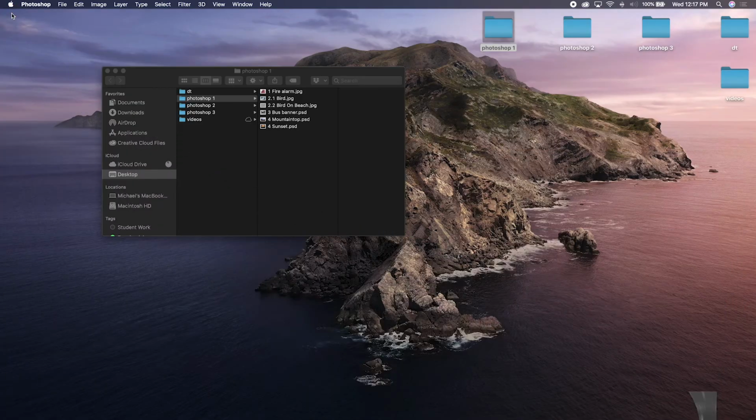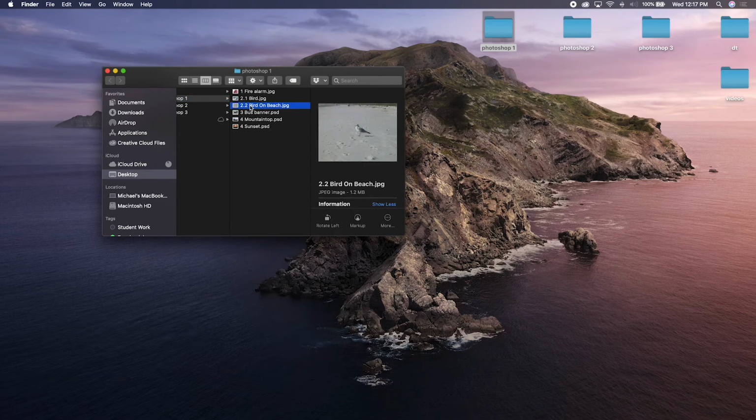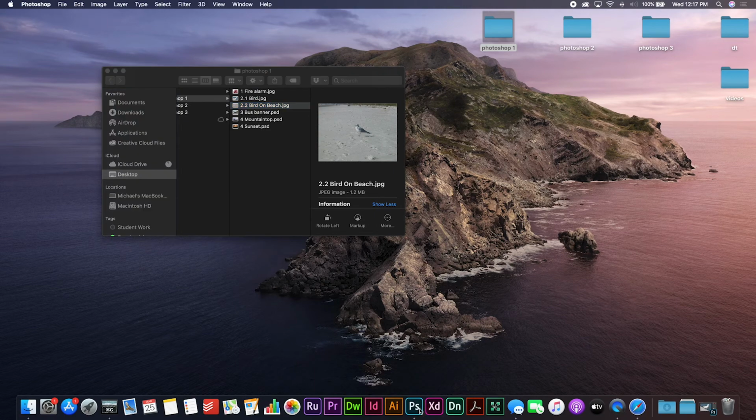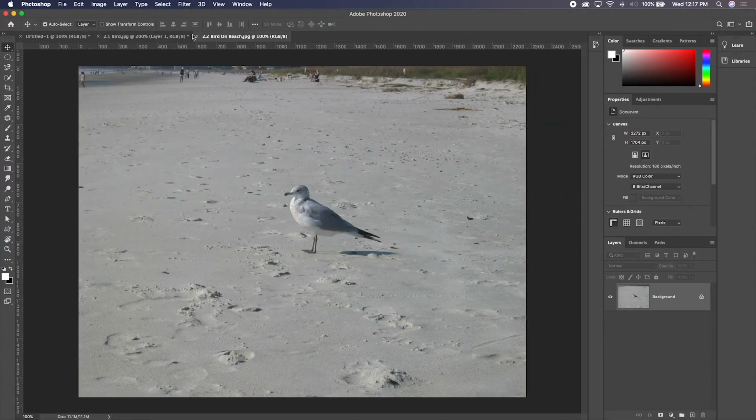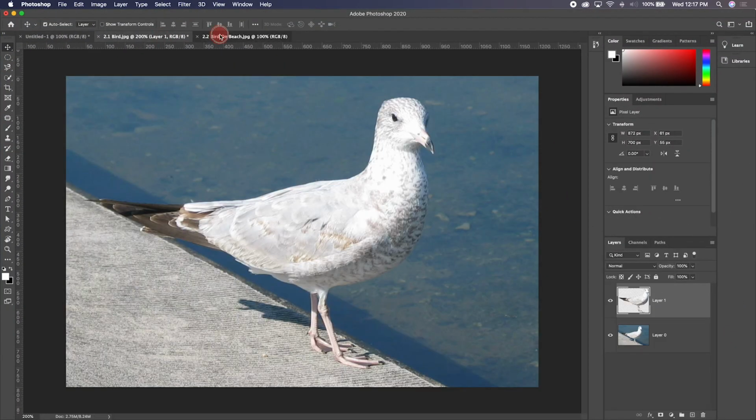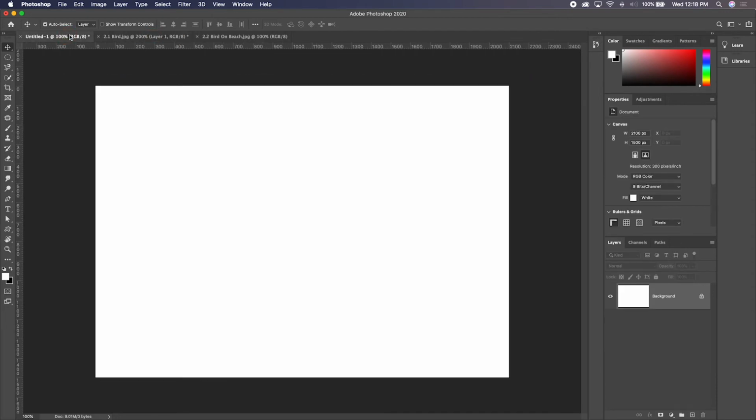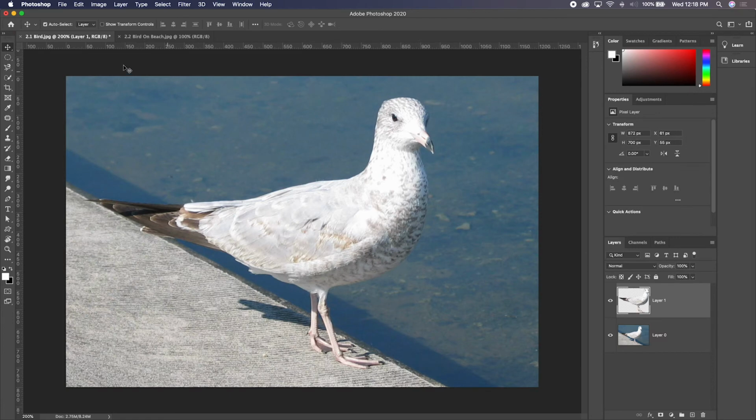I'm going to minimize Photoshop. I'm just going to go into those files that I gave you earlier. And there's a file called 2.2 Bird on Beach. And I want you to just drag that guy into Photoshop. And now we have these 2 different files here side by side. I still have my untitled from earlier. I can actually close that out. I don't need him anymore. Don't save. All right, so I have my 2 files here.